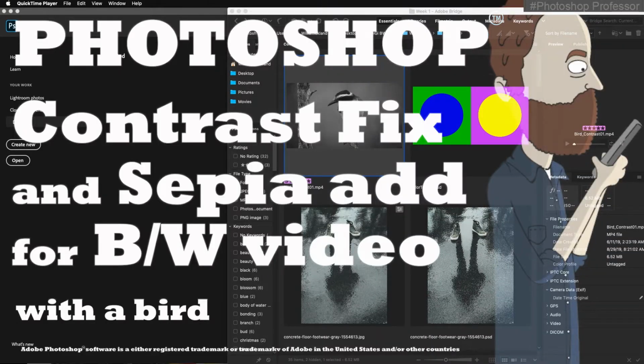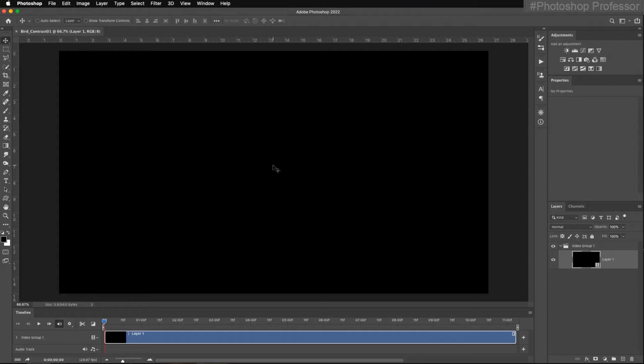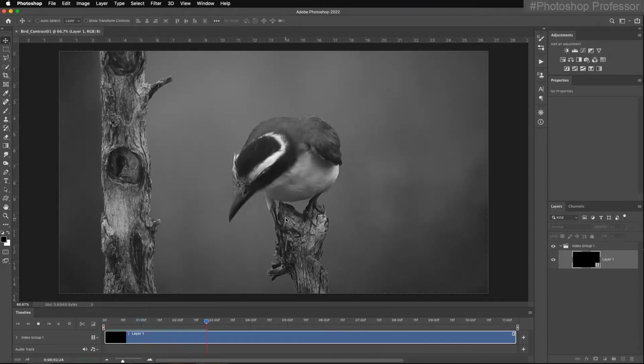In Adobe Bridge, I've selected this file. I'm going to click and just drag it over to the Photoshop window that's right underneath, dropping it to auto load. Now I'm going to play through by hitting the space bar. This is just a quick 11-second video.